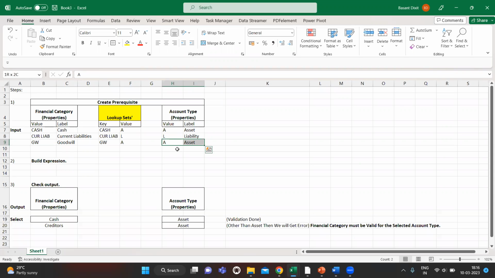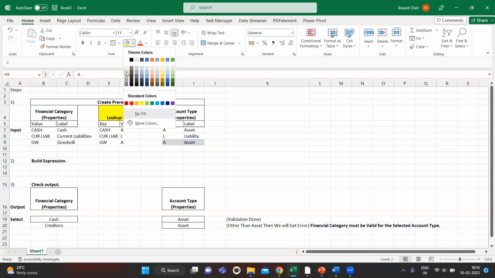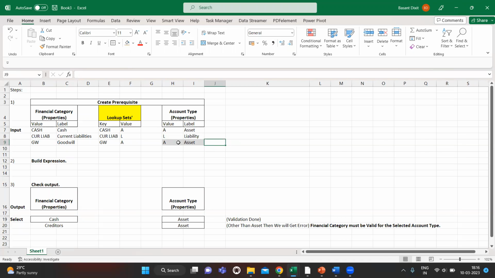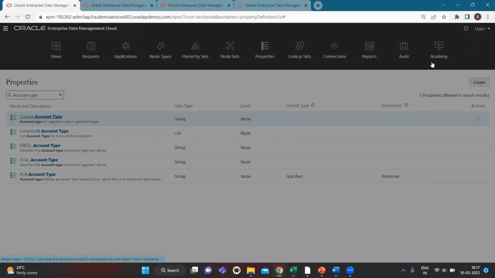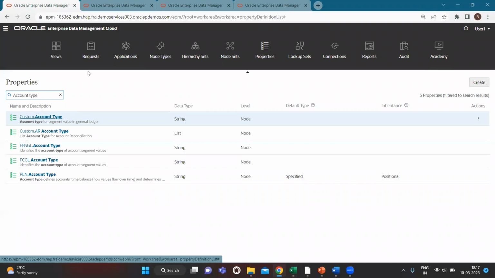So we will skip this part, because we already have the same value and label, so we do not add it with the same name. I will just gray it out. Because it is repeating, we are not adding this. Again, I will close it, and let's go to the view.